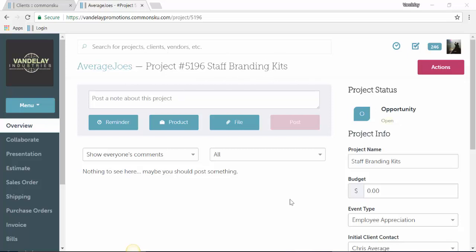This middle section is a notes section. The section is for you and your team to log any internal notes specifically about this project. None of the notes that you log here will show on any client or vendor facing forms.